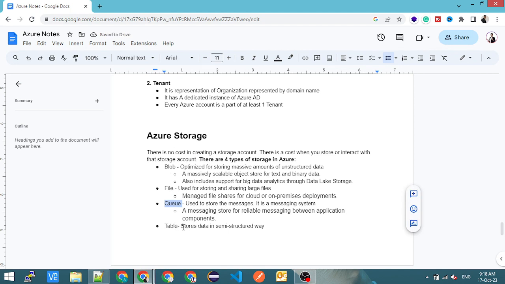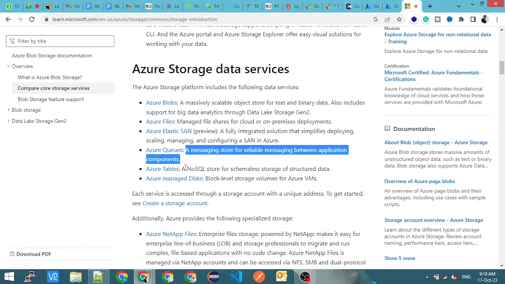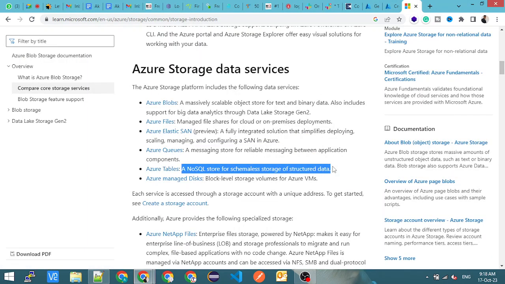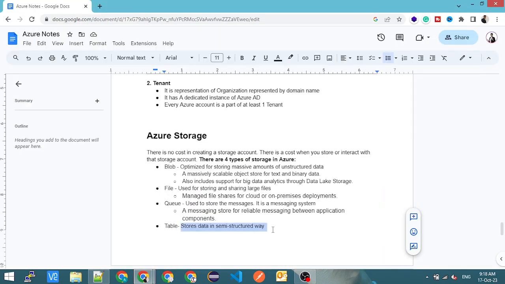So 1, 2, 3. Last, Table stores data in an unstructured way. So there is no fixed sequence. That is, it is NoSQL data that it is going to store for us.